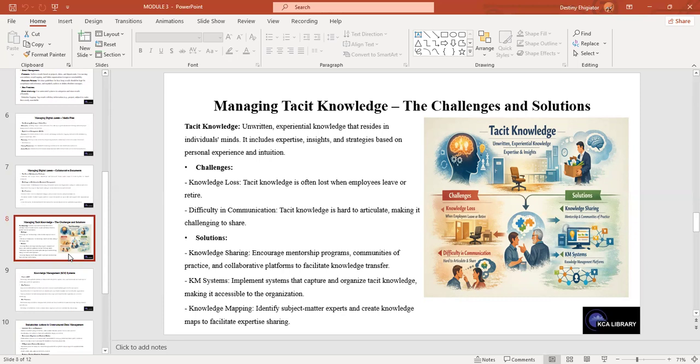Now, employ knowledge systems. Implement systems that capture and organize tacit knowledge, making it accessible to the organization. Then carry out knowledge mapping, identify subject matter experts, and create knowledge maps to facilitate expertise sharing.